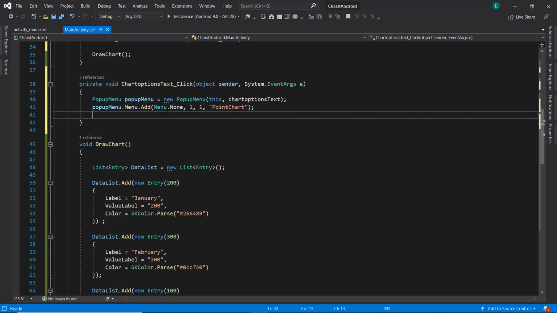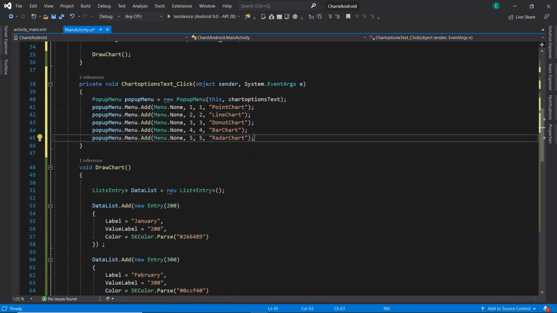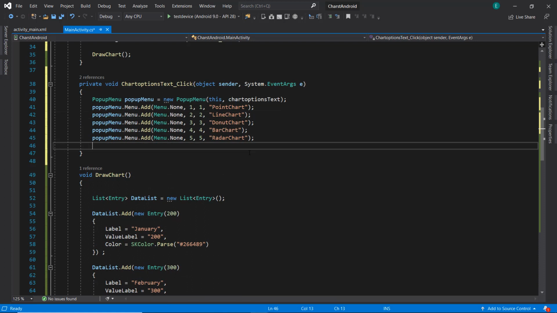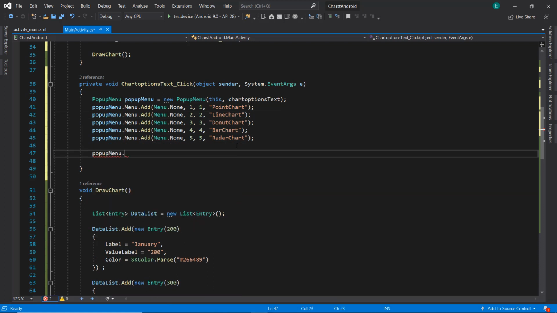So the next thing I need to do will be to go ahead and add line chart, donut chart, bar chart, and radar chart. So let's go ahead and do that. Okay, so we successfully populated our menu. Now the next thing we need to do is to go ahead and show this menu. So I'm going to have popup menu dot show.